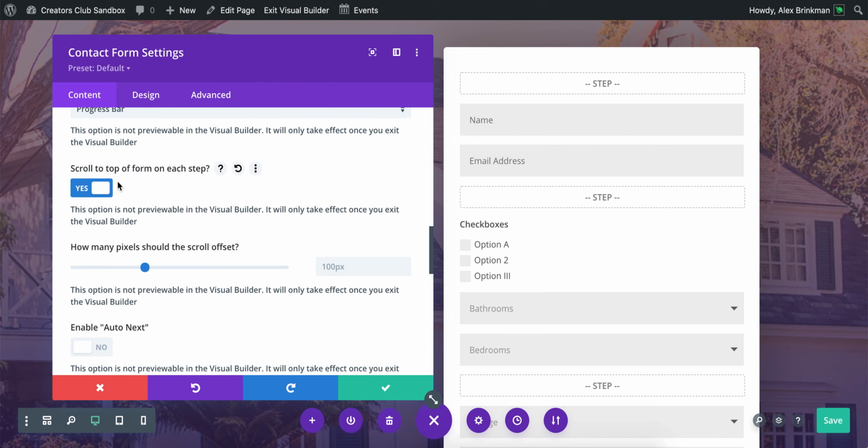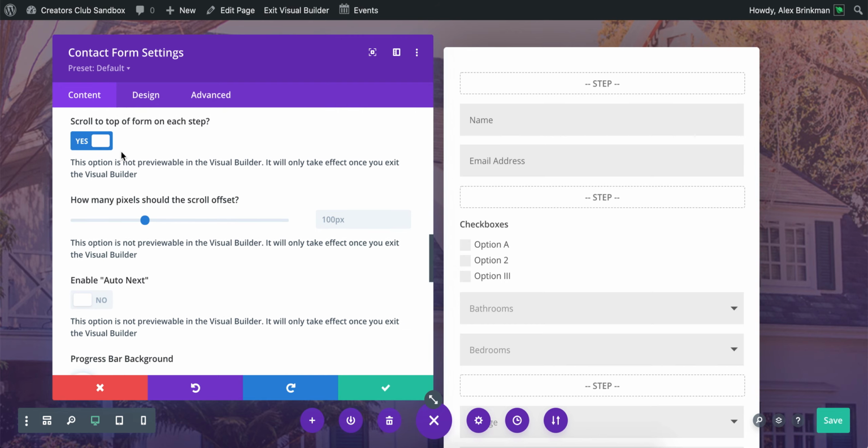Do you want it to scroll to the top on each form? I like to leave this as yes. That way, if one step is longer than the other, when it finishes, it will scroll up to the top, the start of the next step.